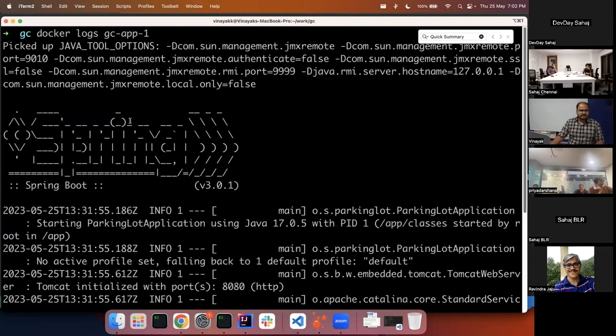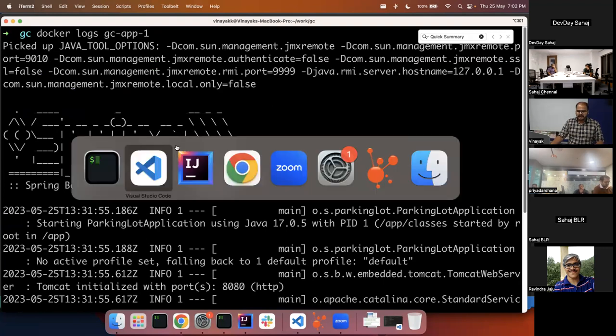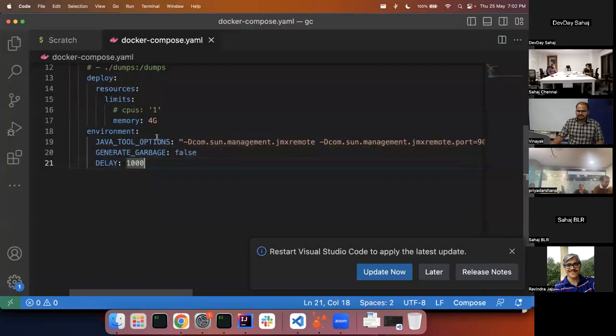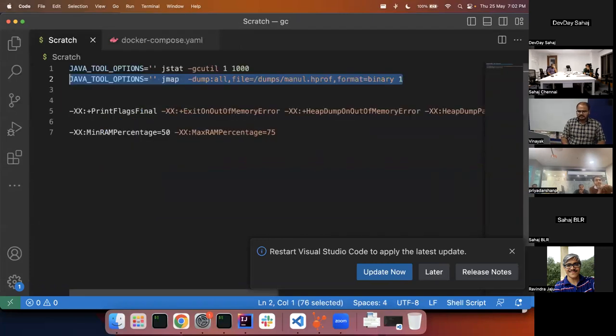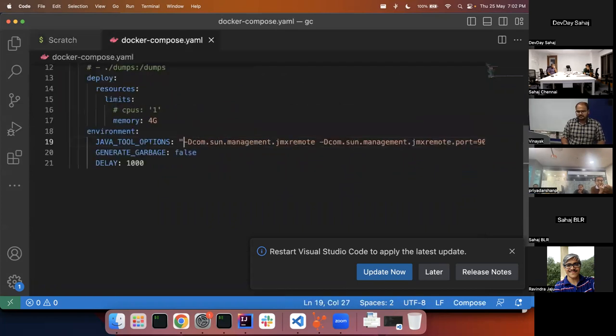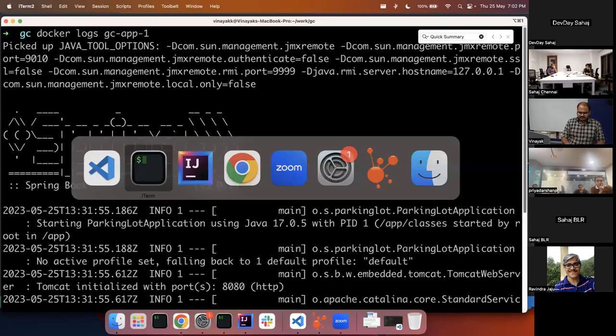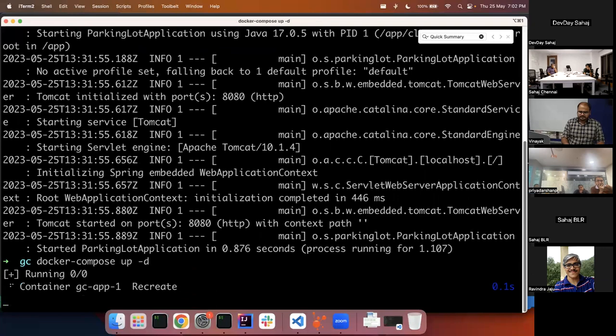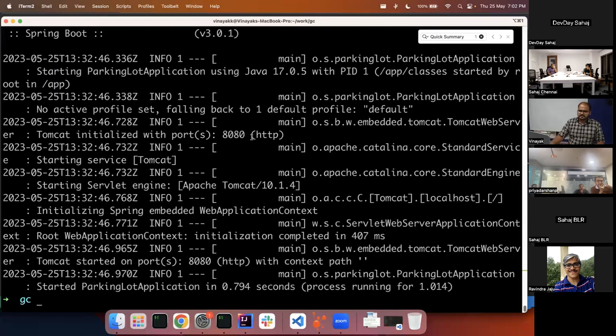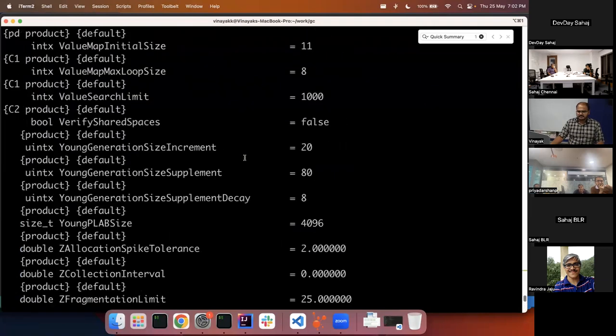It's a simple Spring startup log, right? But I think we wanted to add the print flags final flag. So let's add that flag here. I will pick that flag from here and restart the container. So I'm just restarting with that flag, and now if you see the logs, there will be some difference.